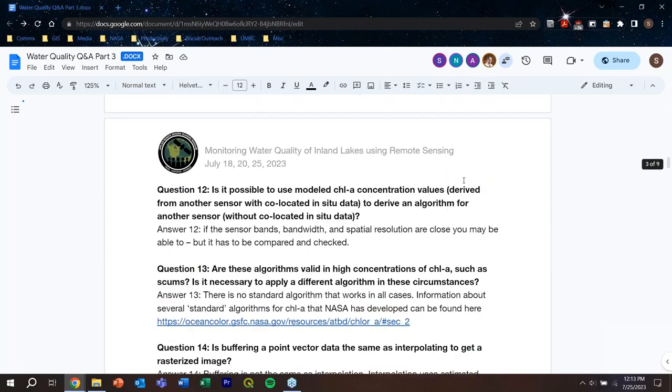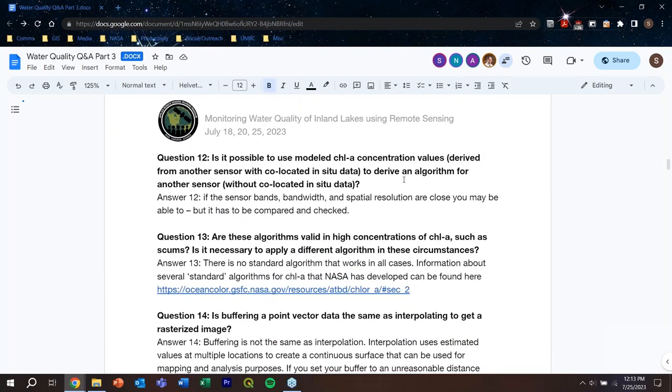Question 12, is it possible to use model CHA concentration value derived from another sensor with co-located in situ data to derive an algorithm for another sensor without co-located in situ data? So again, you have to check whether it's going to work. If both the sensors you are looking at have similar spatial resolution, spectral bands are close enough, and bandwidths are close enough, then you might be able to use it, but you have to just check.